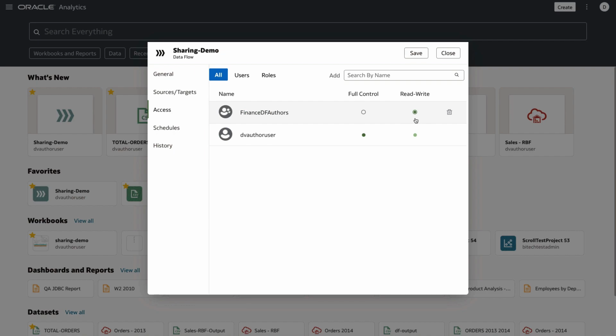And you'll see that you have options in terms of control. You have read, write, and full control. The main difference here is that if you give a user or application role full control, they will be able to modify the access on the data flow. In this case, I'm going to give this particular application role full control.